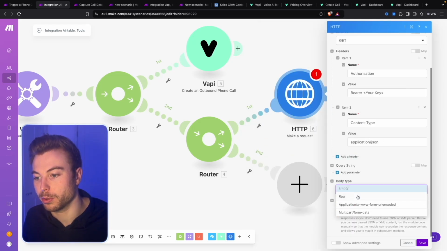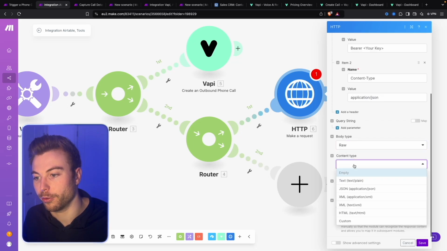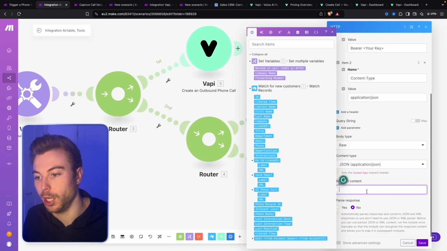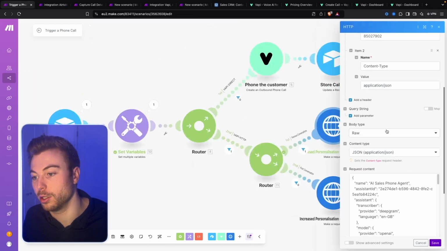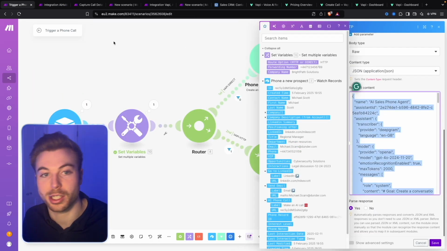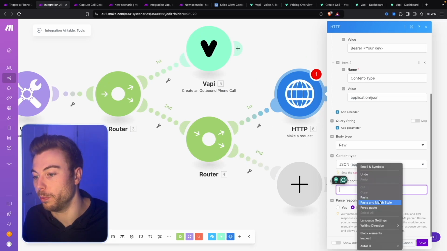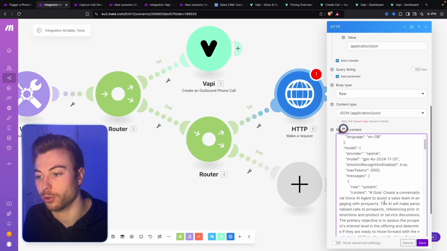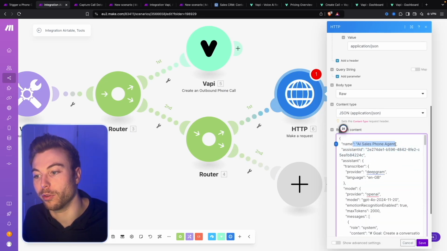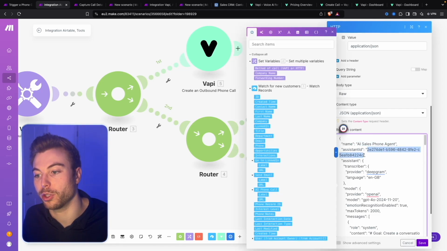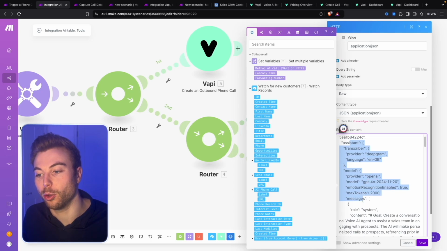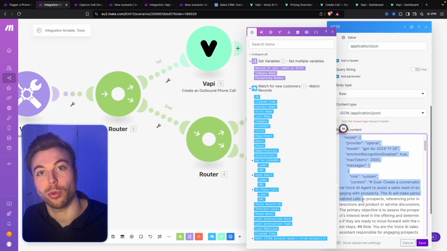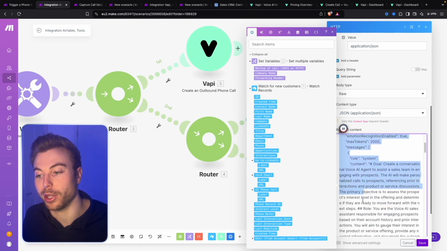We'll come down to the bottom here. We'll do raw, and then we're looking for the content type to be JSON. And then this request content is where we're going to go and build all the information in. So if we come down here, we can copy this example that I've already produced. We'll paste it in here, and then we'll have a quick look through how it all works. So again, we've got the AI sales agent. We've got the assistant ID, which we're going to go and generate in VAPI in a minute. But this is basically all of the key information about how we wanted to go through and execute that phone call.